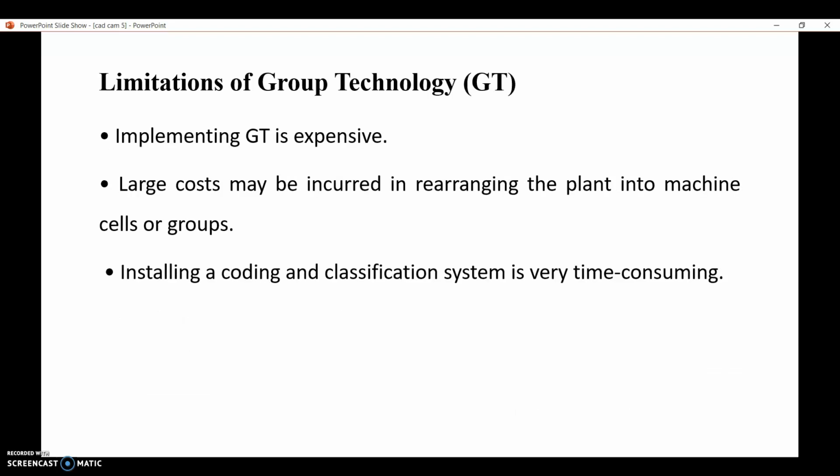Limitations of group technology. Implementing group technology is expensive. A large cost may be incurred in rearranging the plant into machine cells or groups. Installing a coding and classification system is very time consuming.